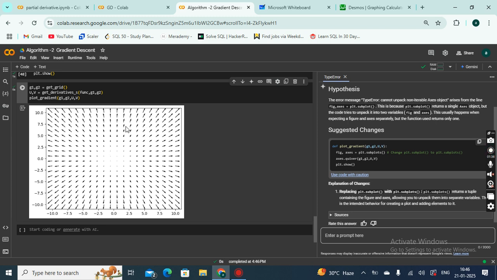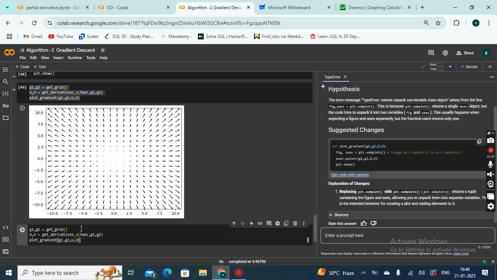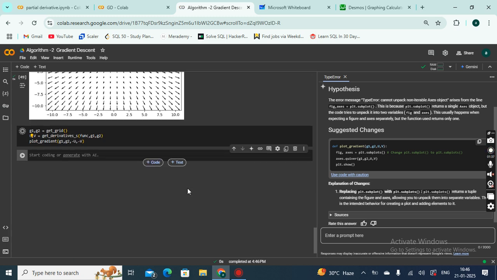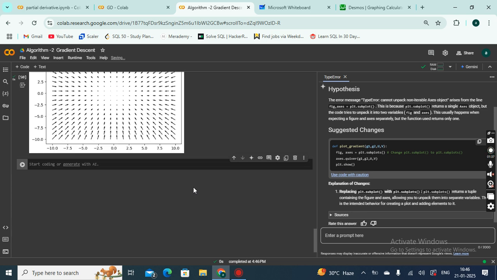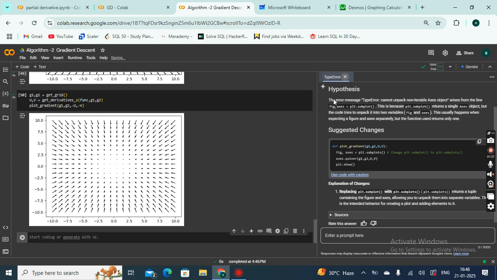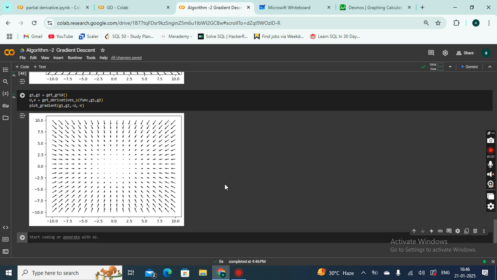You can see how this is going outside. To make it go inside, I will put a minus in front of u and a minus in front of v, and run the code. You can see how it has worked. Great. Now it is pretty good to go. Your algorithm 2, which is your gradient descent, has been completed.